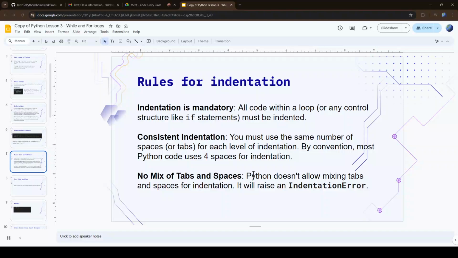No mix of tabs and spaces. Python doesn't allow mixing of tabs and spaces for indentation. It will raise an indentation error. You don't need to know about this error in detail. You just need to know that whenever this error pops up, you're using a mix of tabs and spaces, so there's something wrong with the indentation. So usually just try to stick to tabs or spaces. The convention is definitely tabs though, so I suggest just clicking tab once to indent your code.